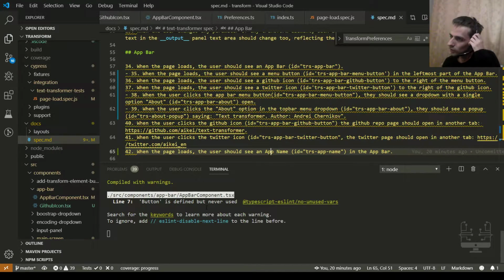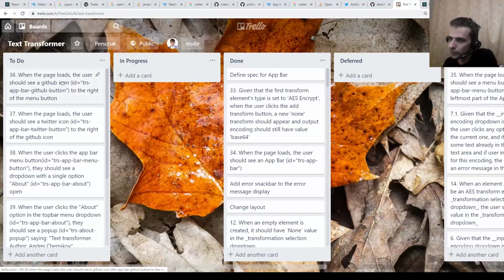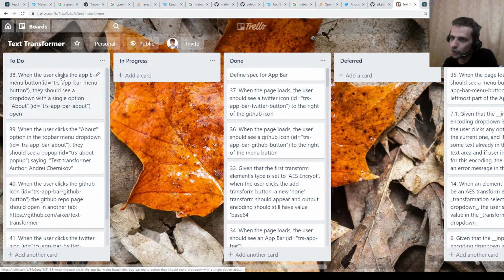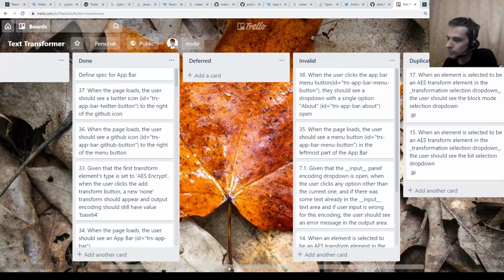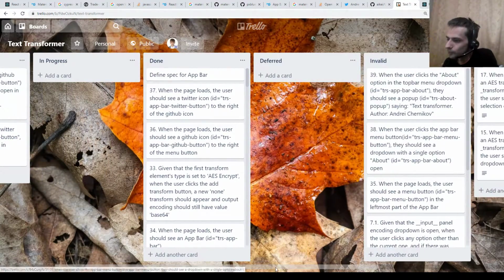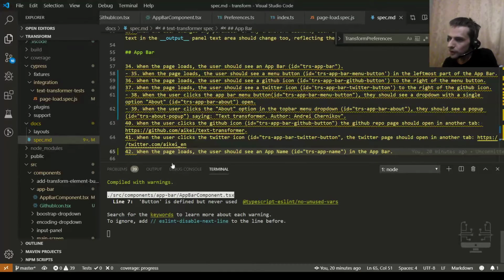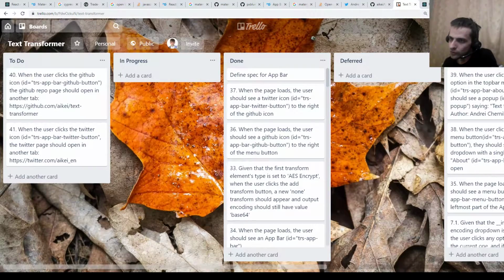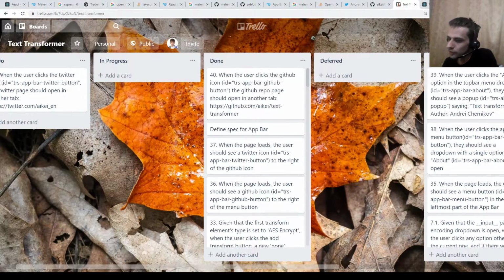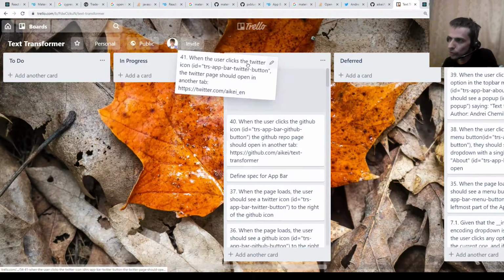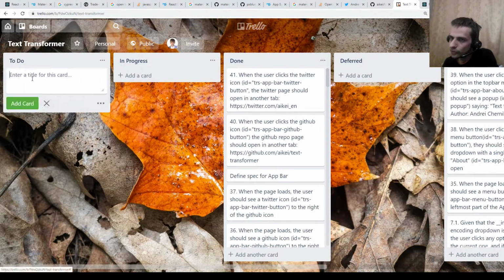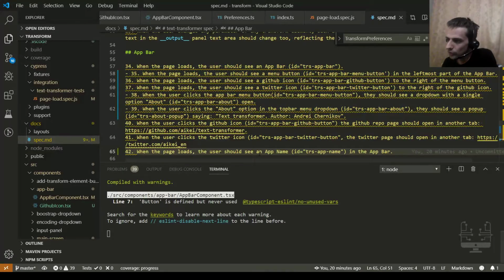36. 37 completed. 36, 37 completed. 38, 39 I removed. 40 and 41 and 42 are completed. Done. 41 and now also 42. Let me copy 42 from here.